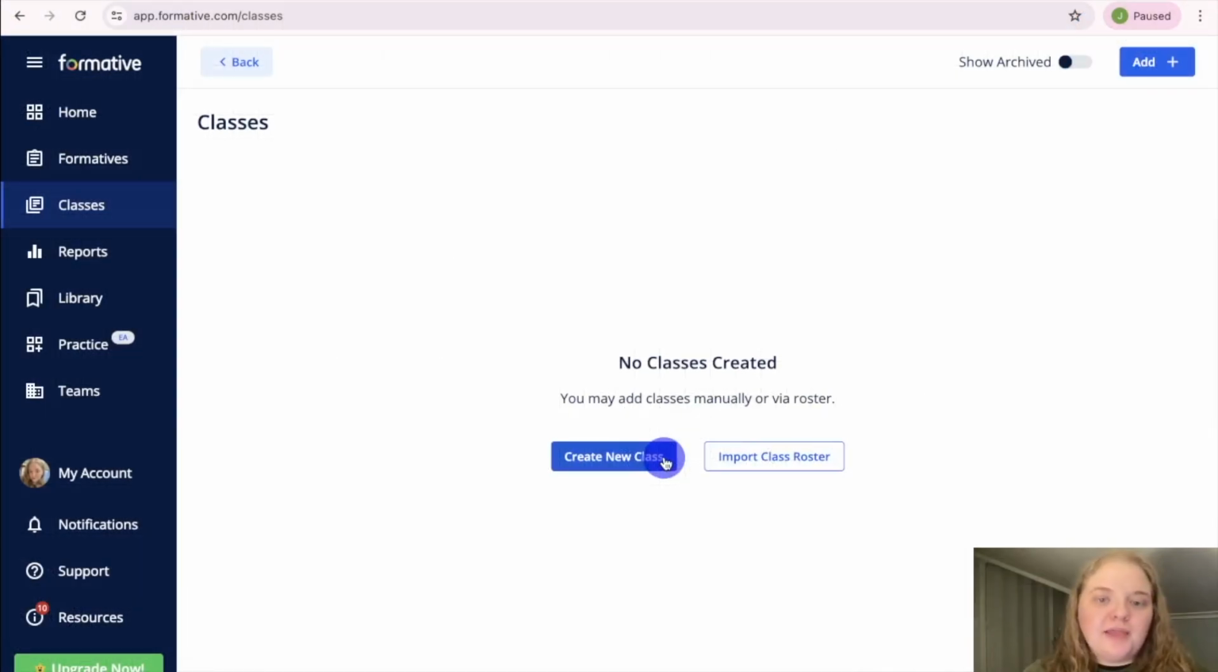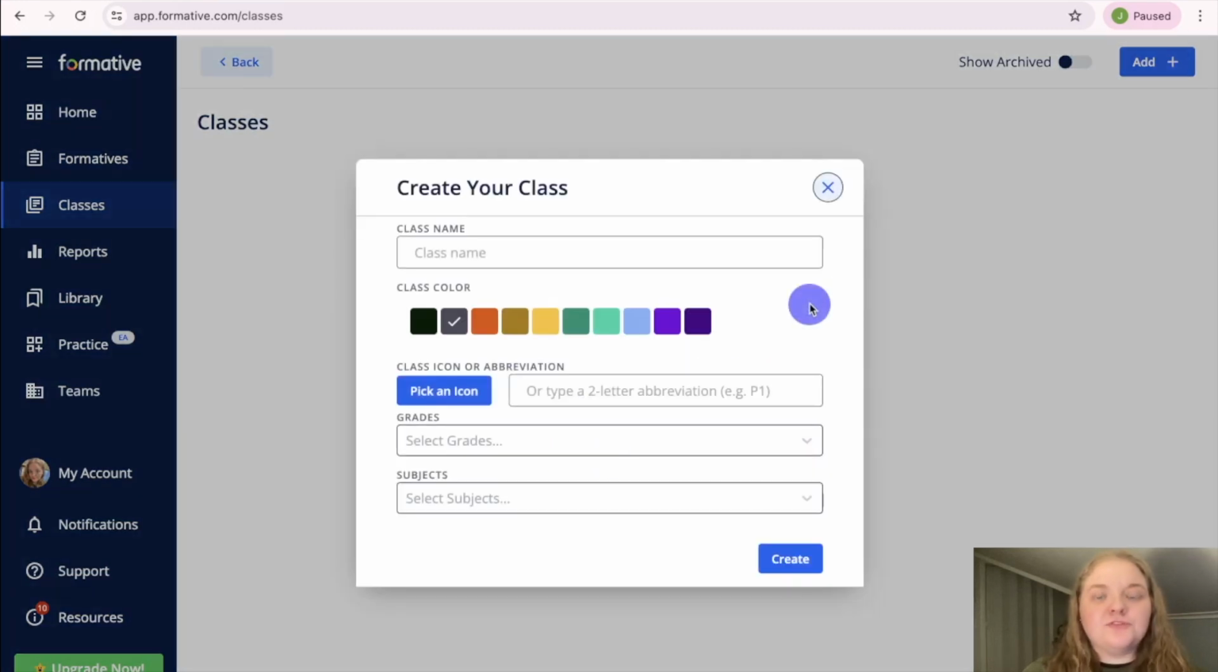So we're going to start by creating a new class. Go ahead and click on Create a New Class. Now that you've clicked Create Your Class, you're going to go ahead and enter the details for that specific class. We're going to start off by entering your class name. You can go ahead and customize by selecting a specific class color, and you can use these colors to differentiate between different classes. You have the option of also adding an icon if you would like.